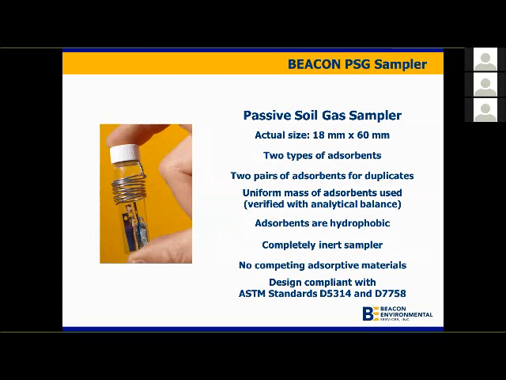Each sampler has a uniform mass of adsorbent present, which is verified with an analytical balance. This is important because what we're looking at is relative differences from one location to another. So you want to have everything in control as much as possible with your sampler and the analyses, because what's out of control is the variability in your subsurface.